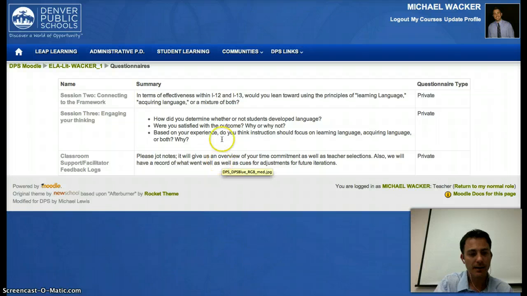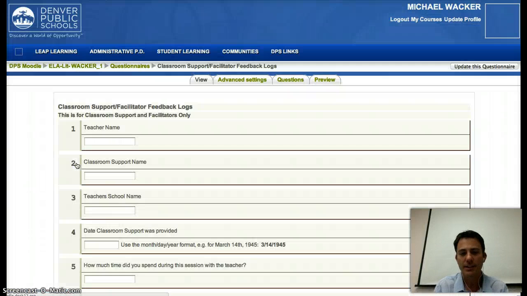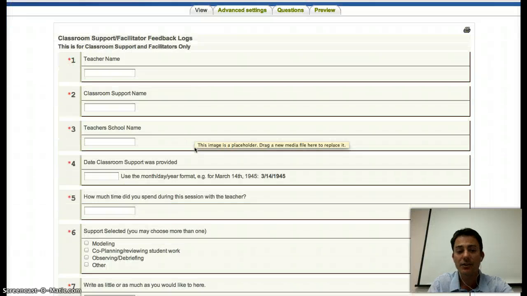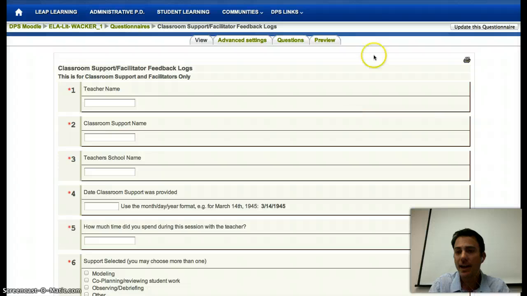So as I look, I see classroom support, facilitator feedback logs. I can click on this and I can quickly see all of the questions that the support asks. And then again, as soon as the classroom support has turned this in one time, then I can quickly go in and review those as the facilitator of the course. So it gives me another glimpse into the classroom of my learners and of my students.